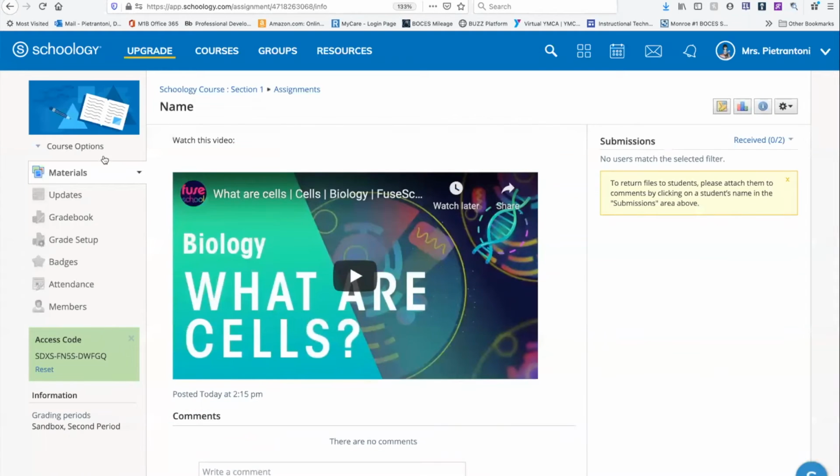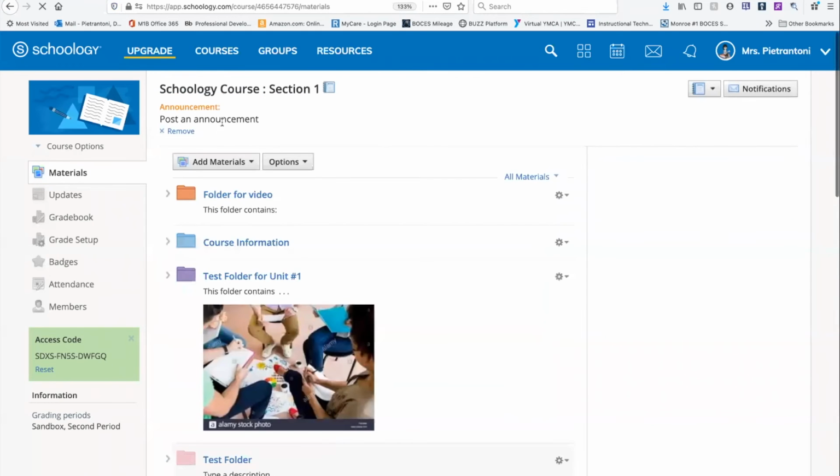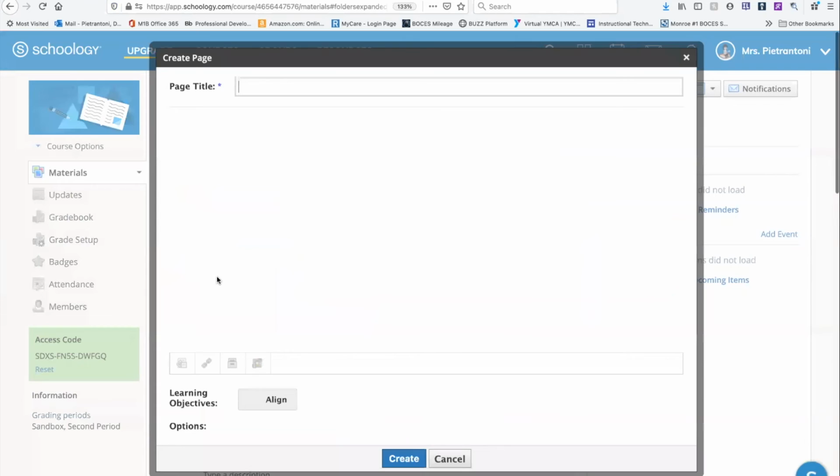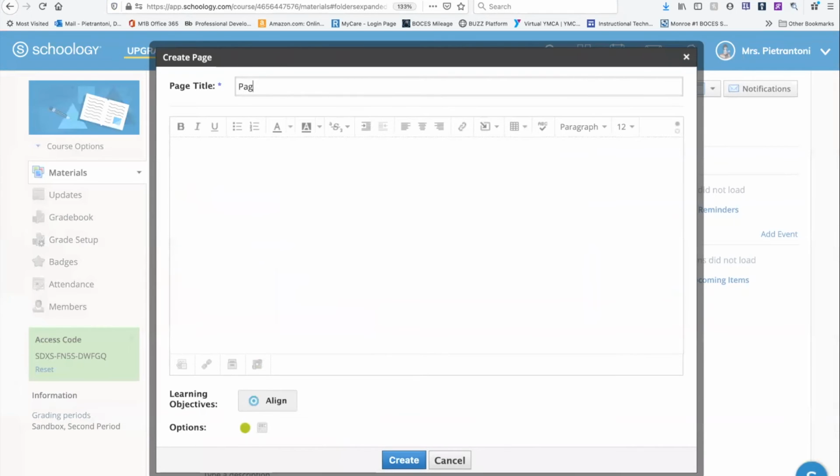And I'm going to go back to my Schoology course, and I'm going to add, let's say, a page. So when I add a page, I can type on here and give my students some guidance of exactly what expectations I have for them.